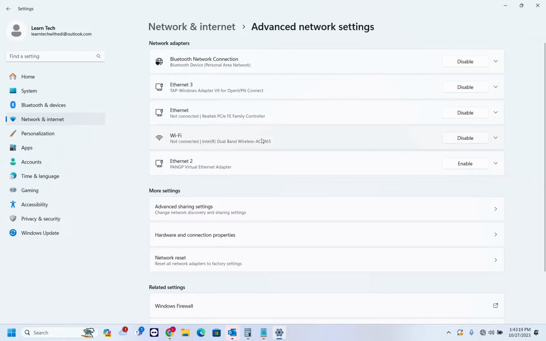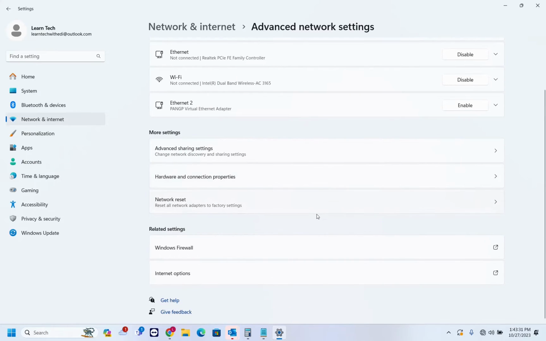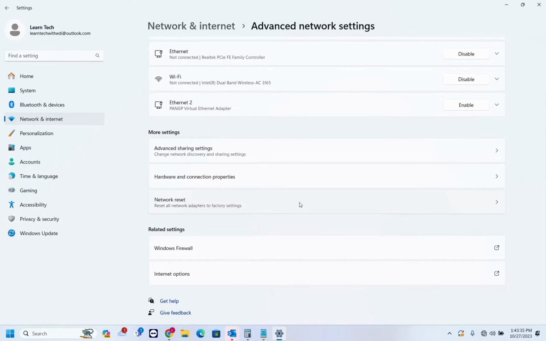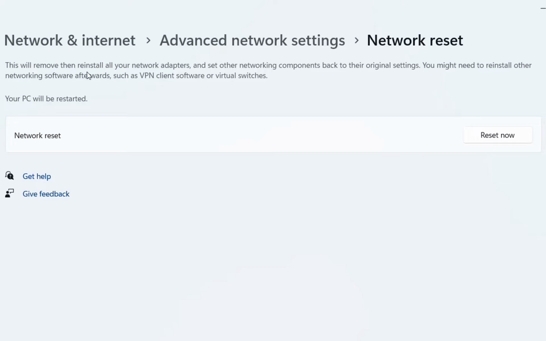Try to disable and enable your Wi-Fi network card and check if it then shows on the list of the Wi-Fi networks that you are searching for. If that does not work, then the next step is to do a network reset. By doing a network reset, your Wi-Fi passwords and every known Wi-Fi network will be gone, but you just have to log in again with a password on those Wi-Fis. Practically, it will reset the network data. This will remove and then reinstall all your network adapters and set other networking components back to their original settings. You might need to reinstall other networking software afterwards, such as VPN client software or virtual switches. I think that this is really helpful in cases where you have Wi-Fi issues. So just click reset now and this will reset your PC and restart it.